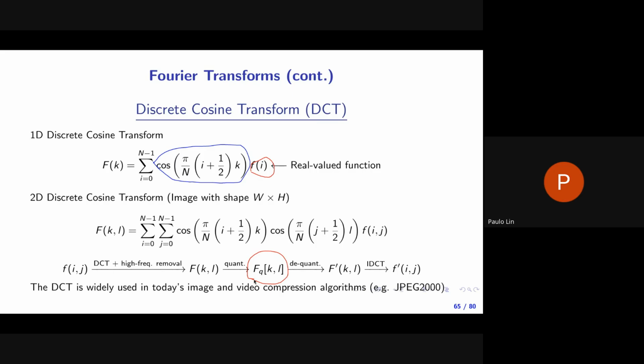To recover the image that we have compressed, first we apply dequantization to obtain a discrete cosine transform of this new image, and then we apply the inverse of the discrete cosine transform to get a recovered image in the spatial domain. This is a very simple pipeline, but it's very similar to how JPEG works.